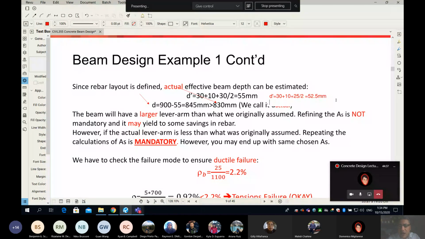And then how about the D? So the D will be how much? Will be your 900 minus 52.5. That is 847.5. So which means, hey, Tahir, listen, don't deceive me. If you want to get the area of steel based on using 25M, this is the D. It's supposed to go to your equation.